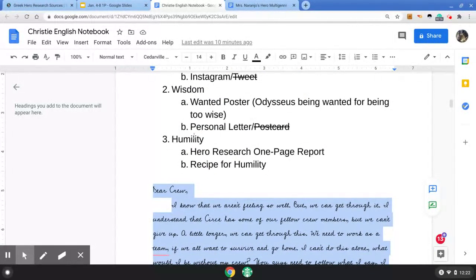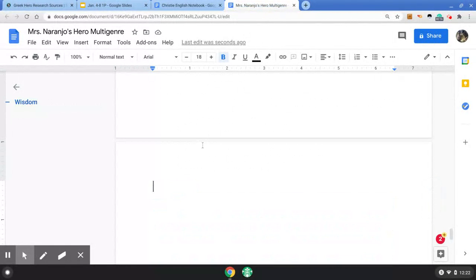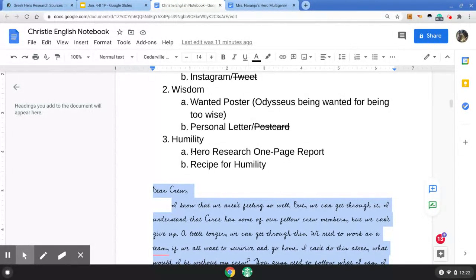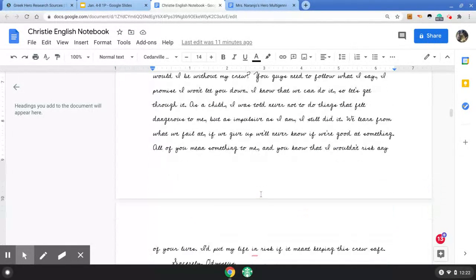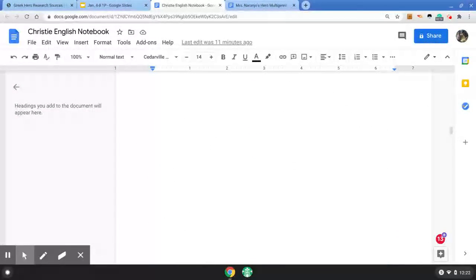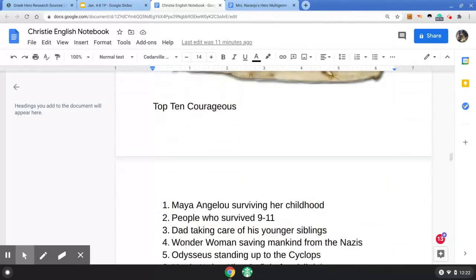And my third and last heroic trait is humility. So I'm going to go back and type that in. I'm going to press enter a couple times. And under humility, I'm supposed to have my hero research one-page report and my recipe for humility. So I'm going to find my one-page report first.